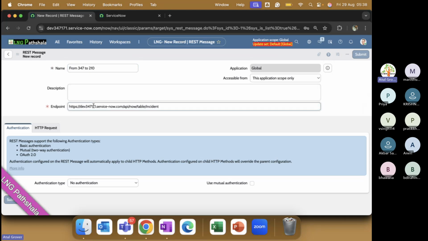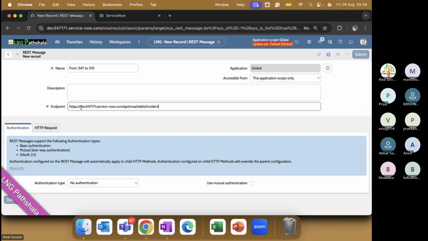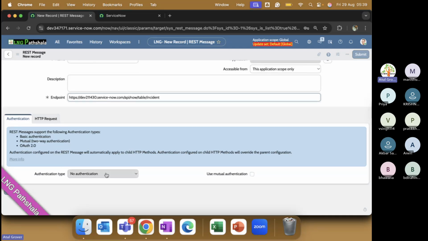What should be the endpoint? Whose house do I have to go to? I want to go to Vikram's place. What is Vikram's address? This one. I have to go to the incident table in Vikram's house. But Vikram is not allowing me to enter his house. I need authentication. If it is your client instance, you can use OAuth 2.0 as well. But it is a normal PDI, so we are using basic.